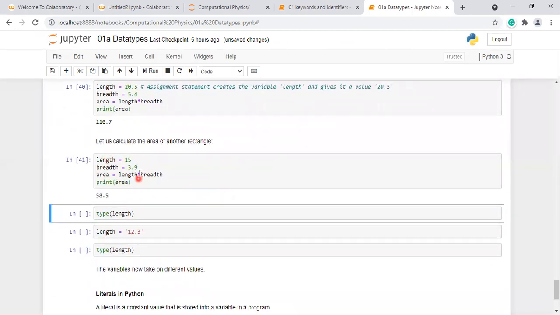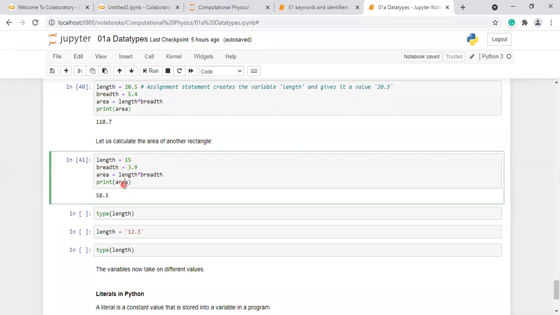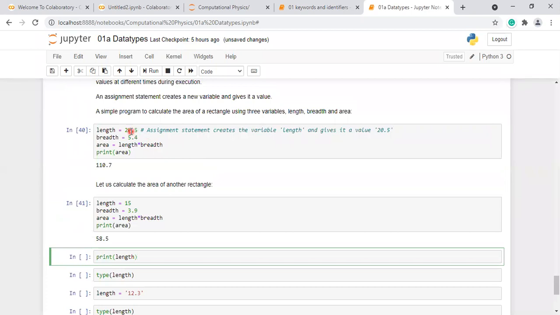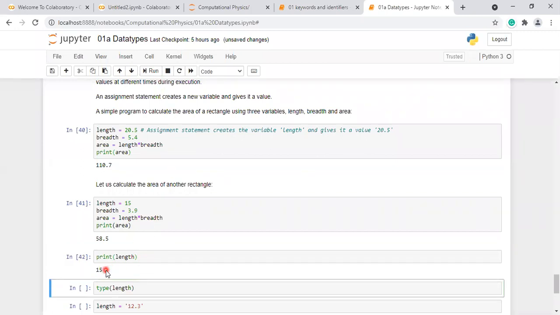So after the execution of this cell, what is length? We can see that by printing length. Let me print length. So when I print length, what will be the output? 15. You should get 15. So let me run it. The answer is 15.